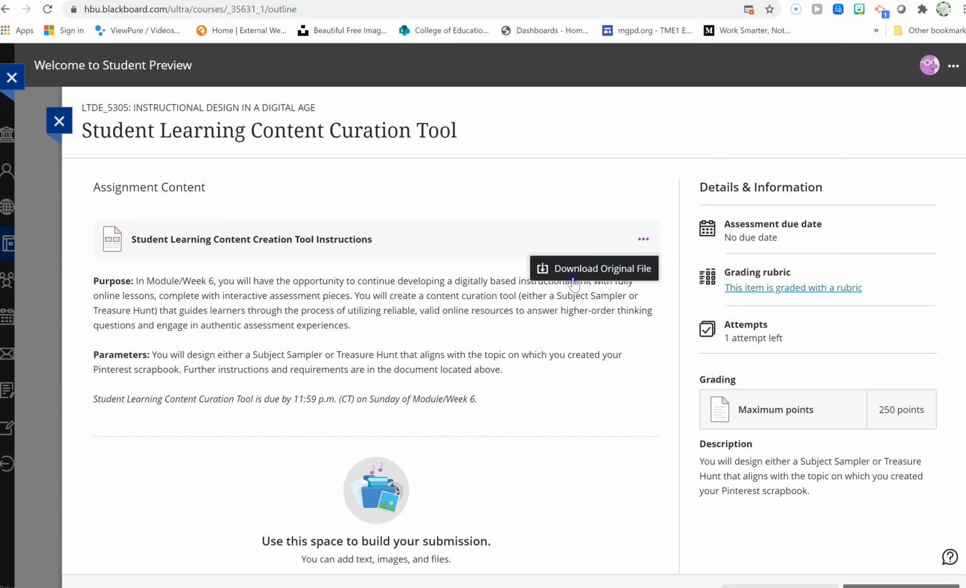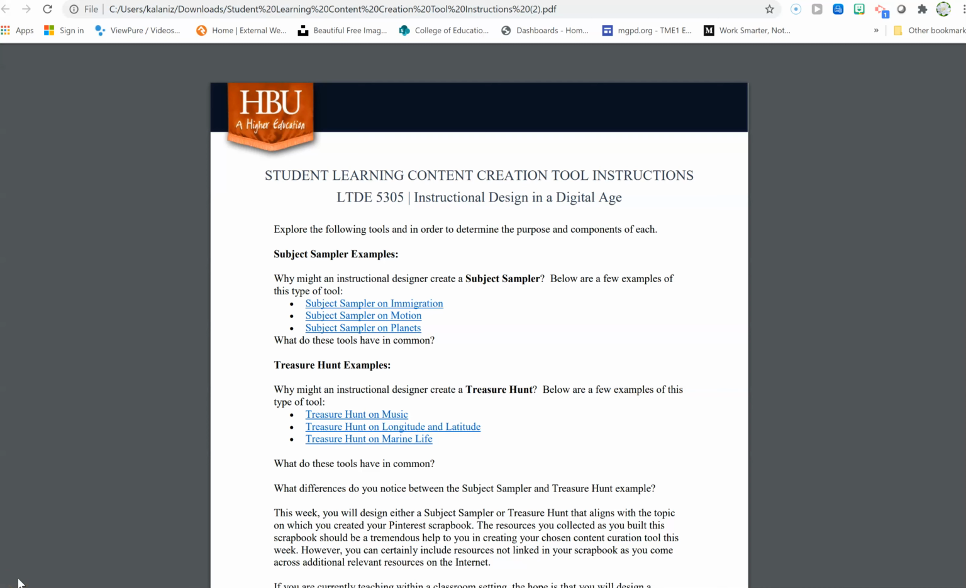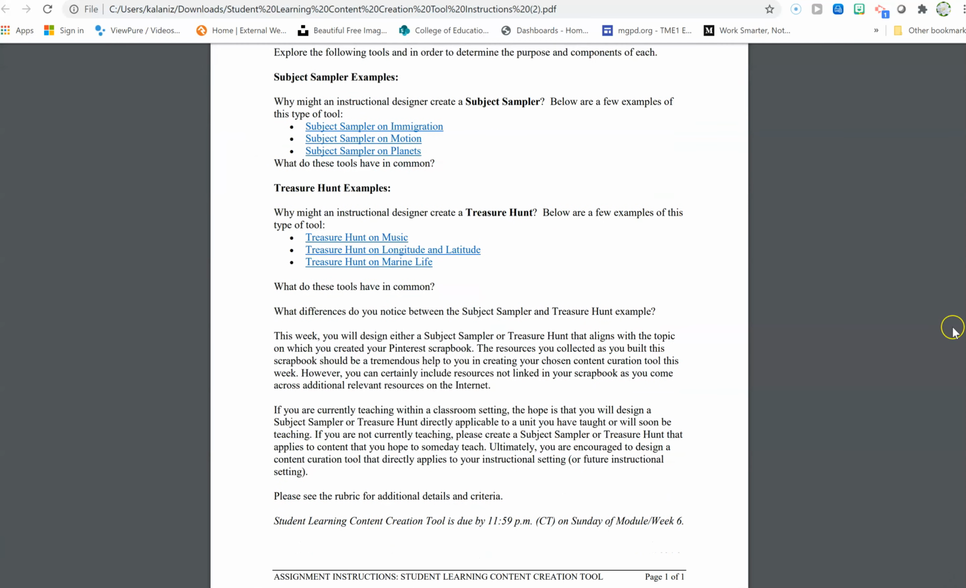You will utilize the resources that you acquired as you were creating your Pinterest scrapbook, and so you will not need to go searching for new resources. You are welcome to find new resources if you would like to use them, but you are also free to use all that you have already acquired through creating your Pinterest scrapbook. So again, you have examples to explore, and after exploring these examples and comparing and contrasting them within the discussion forum, you will be ready to begin creating your own subject sampler or treasure hunt. It is your choice.